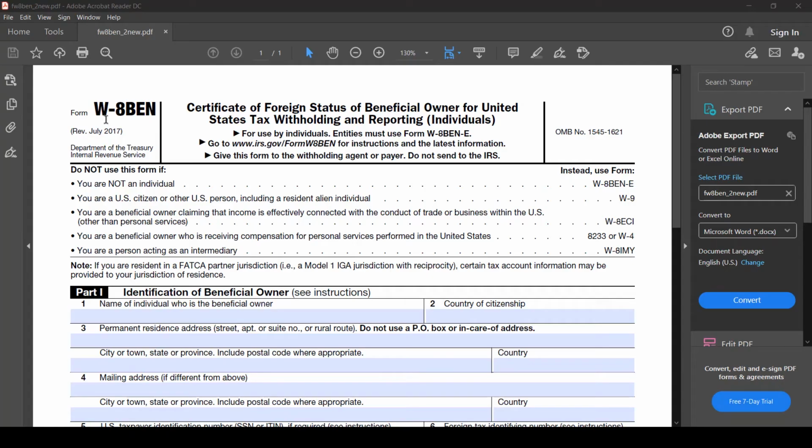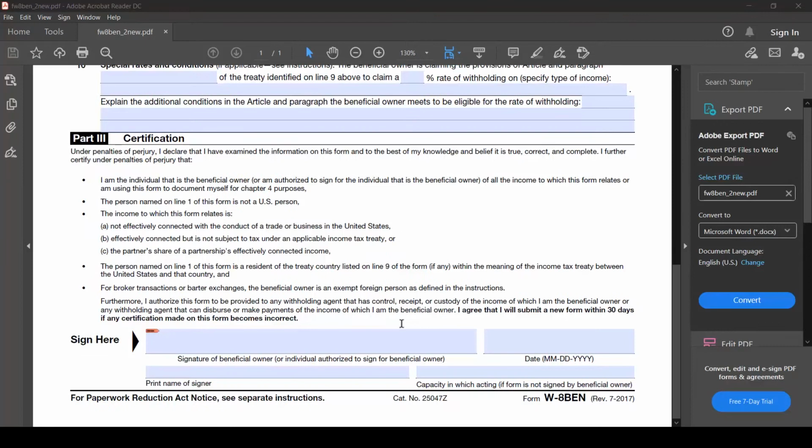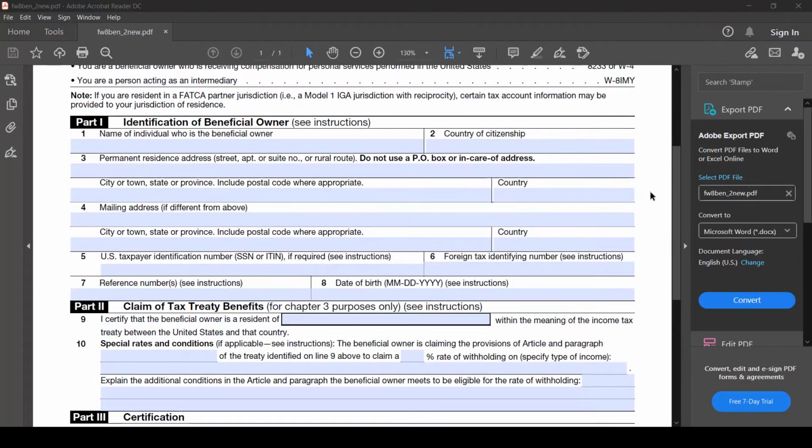Now this is the W-8BEN form, and this is currently the latest version of the form. As I already said, I'm not a tax lawyer, so there might be some terms that I will not be able to explain, but I'm sure that I will be able to get you through all of these fields that are required to be filled as an individual. Make sure that you are filling it as an individual, not as a company. So if you are filling it as an individual, hopefully this will be helpful.